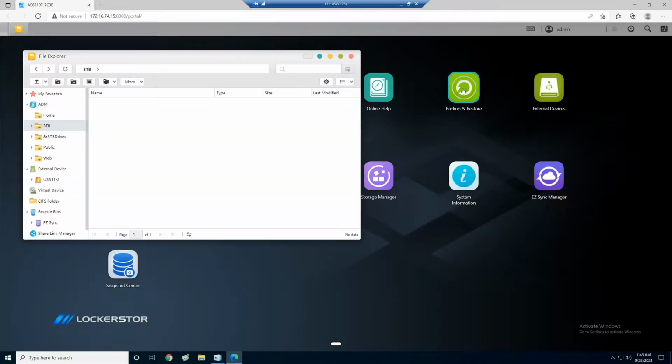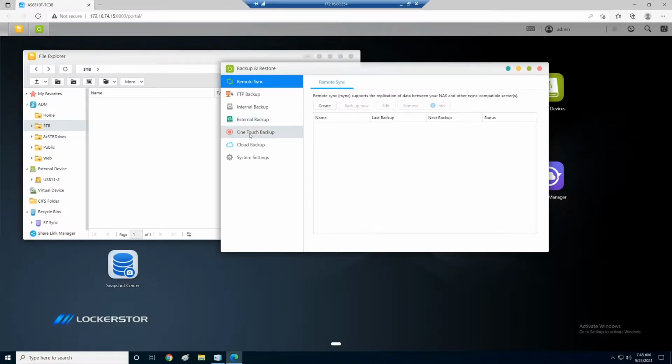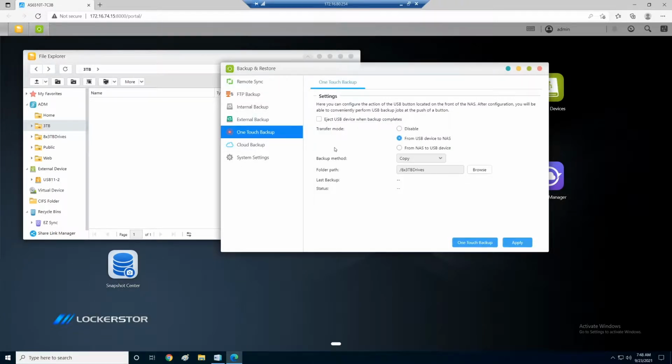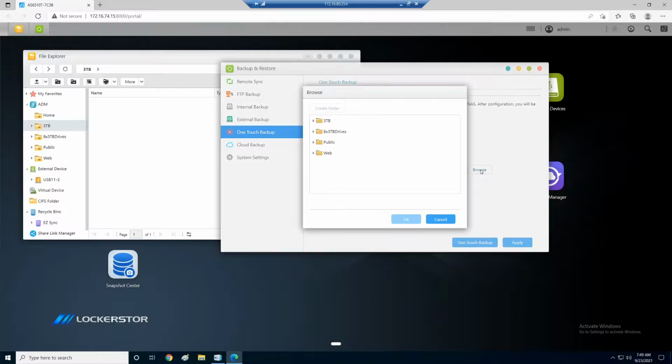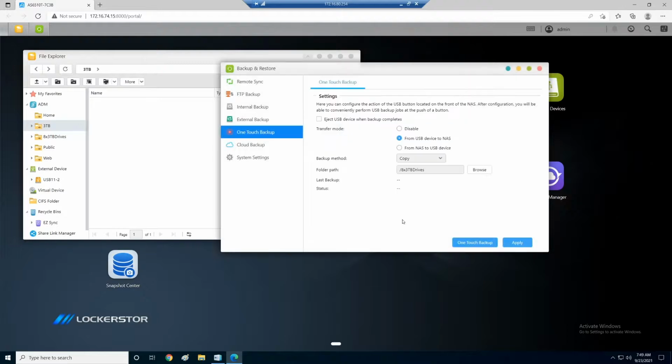Now it's just a matter of setting up the backup and restore option. So I go into backup and restore, and what I want to do is a one-touch backup. Then I choose my options. It's pretty simple. It's from the USB to the NAS. We're going to do a copy, a synchronization, or save a new folder. In this case, this is the initial copy. I want to get the data down, so I'm just going to do a copy at this point. Then I choose which folder I want it to go to. I could choose that 3TB folder we just made, or the one I really wanted was this one here, 8 by 3TB drives. Just kind of works for me. And then I say apply, it's ready to go.